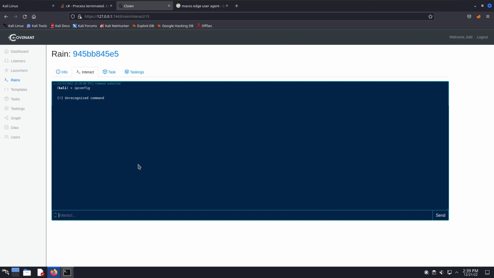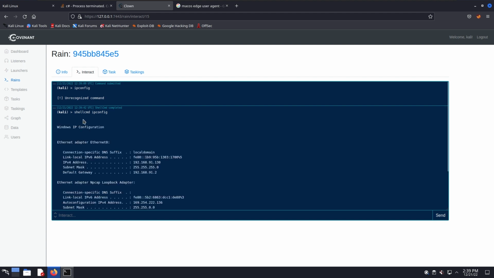For example, I can execute shell commands by specifying the syntax shell cmd, and then run ipconfig, and that's going to spawn cmd.exe and spawn ipconfig, and we can have the output here the next time the beacon triggers. So that's the way of executing native shell commands.